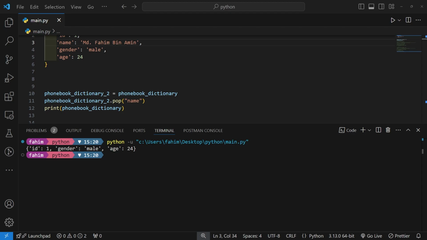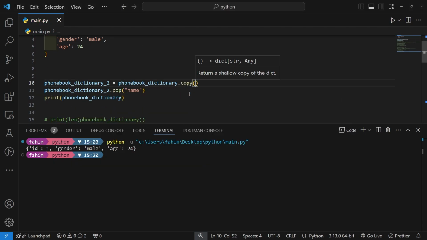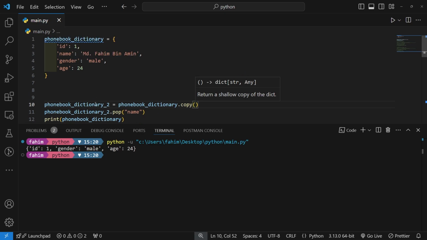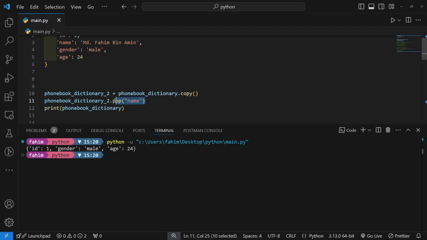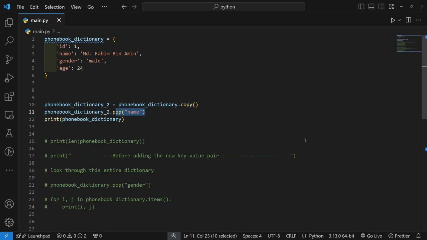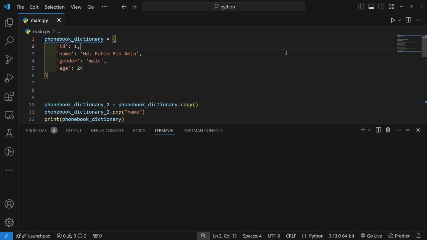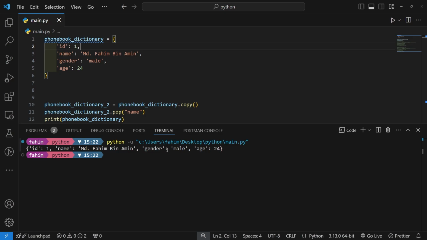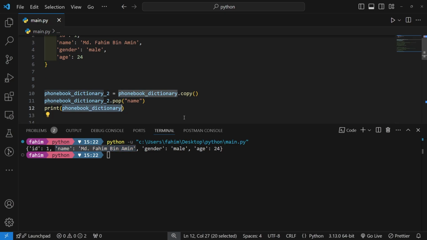If you want to prevent this, instead of copying like this, you should use the copy function as well. Now you see that in my new dictionary named phonebook dictionary underscore 2, I am copying all of the key value pairs separately from the earlier dictionary, and I am popping name from the newer dictionary. But if I now print the earlier dictionary, it shouldn't get affected. You see that name is appearing here. My earlier dictionary is not affected.